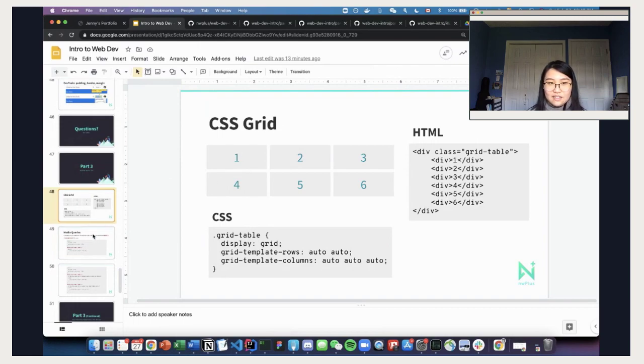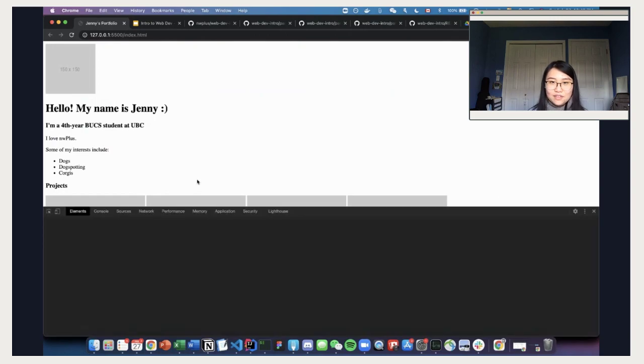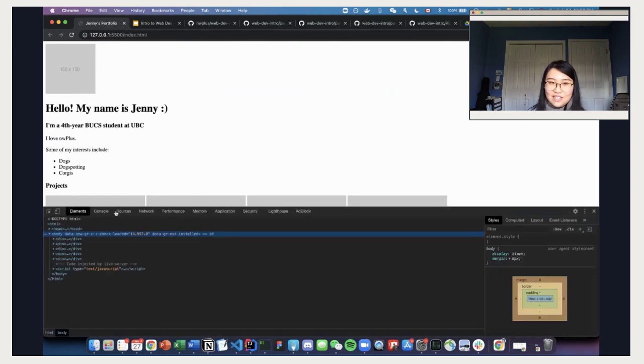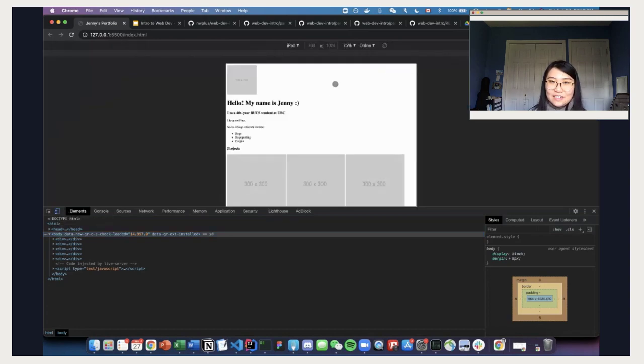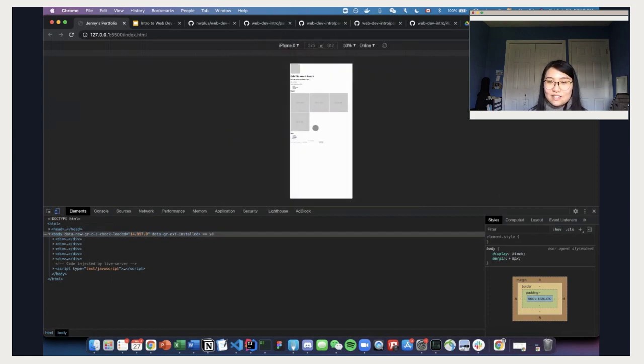The next thing that is also important when you're making a web page is thinking about the responsiveness of how things look on your screen. What I mean by that is, for example, if I go into Devtools, I can look at how my page looks on different devices. So on an iPad, this is what my page looks like. On iPhone X, you'll see that it looks very small, probably very hard to navigate.